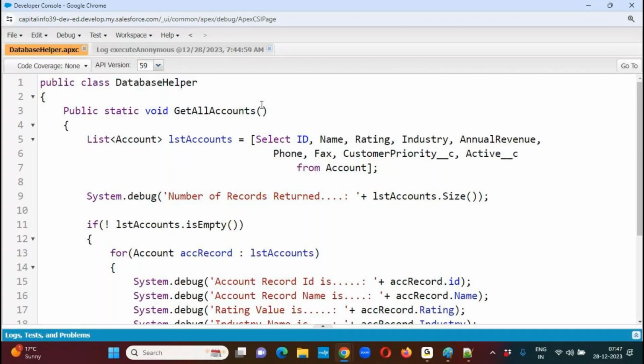Based on some starting order? No, it won't follow any order. Randomly it will show. Don't expect the same order as the account records in the table. If you want to arrange them in a specific order, we have the ORDER BY clause. By using the ORDER BY clause, we can arrange. We'll see that in the next one.